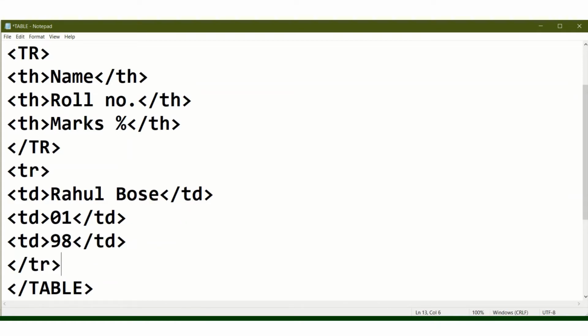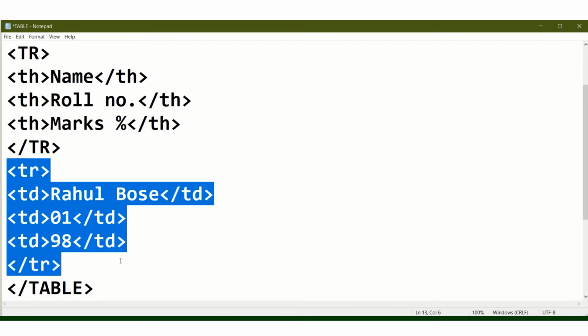Okay, so next row is this, and within the next row, 3 columns, according to the first row's headings. The first heading is the name. So in the second row, the first column, we have to write the name. Then the first row's second column is the roll number. So in the second row, second column, we have to insert any roll number.